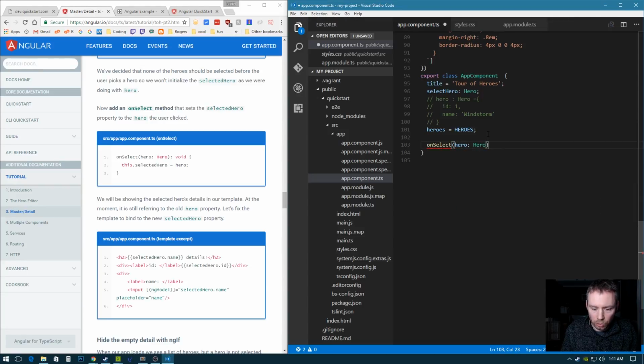with a capital H. Now because this is TypeScript, this function has to be void, which is basically just telling the IDE or the TypeScript compiler that this function does not return anything. So this.selectedHero equals hero.